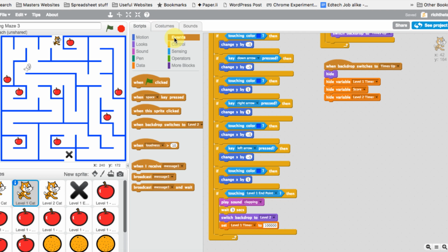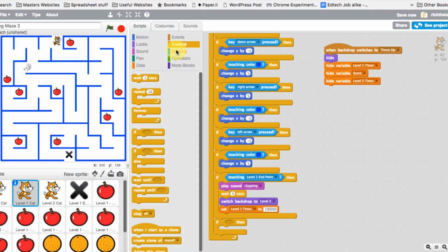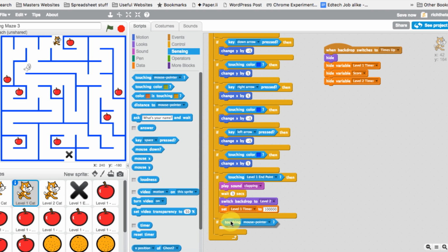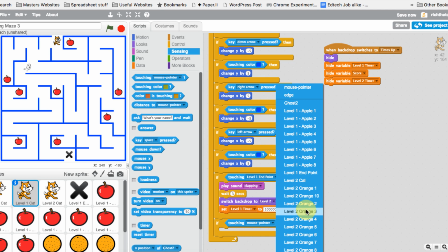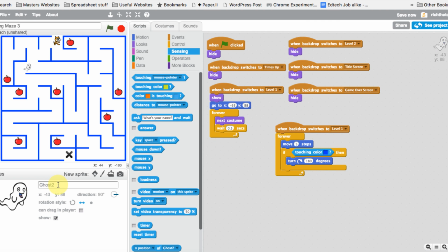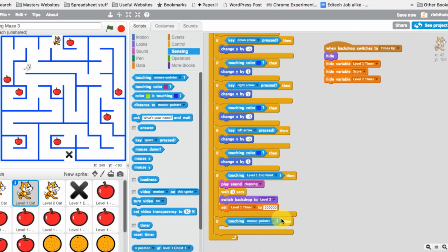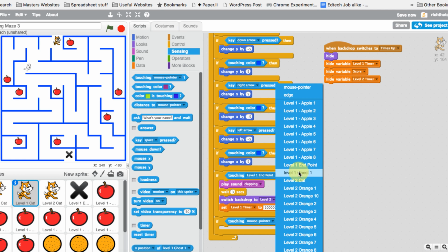So if the cat is touching, so let's add a control. So we want another if statement and let's add it under here. Okay. If, in the sensing, if it's touching the ghost, all right, so ghost 2, or one thing we didn't do was change the name of our ghost. Let's do that now. So let's go down to our ghost and we must change our name. So let's call this level 1 ghost 1. There we go. Let's go back to our level 1 cat, scroll down, and now we can say, all right, if it's touching the level 1 ghost, here it is.